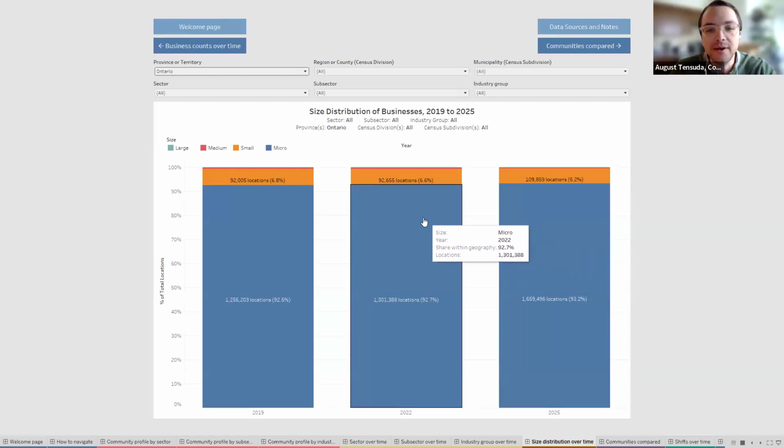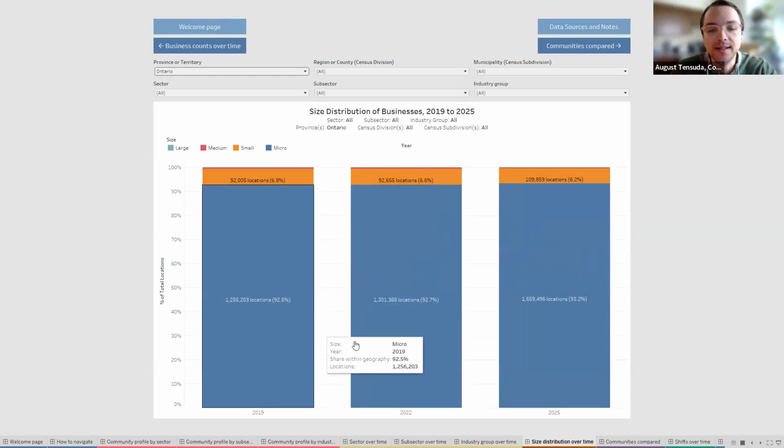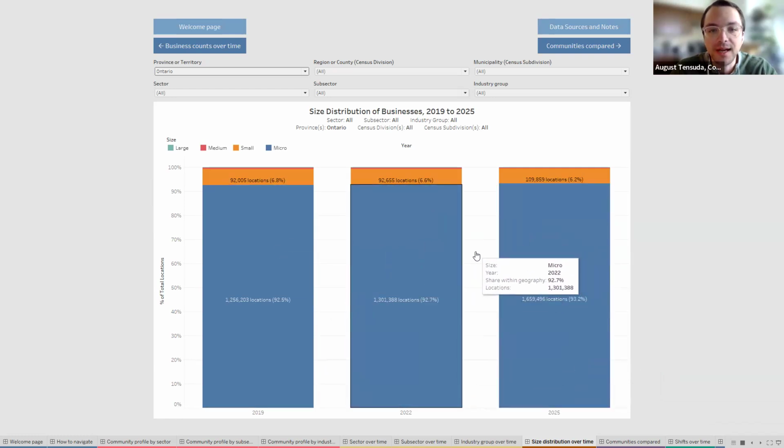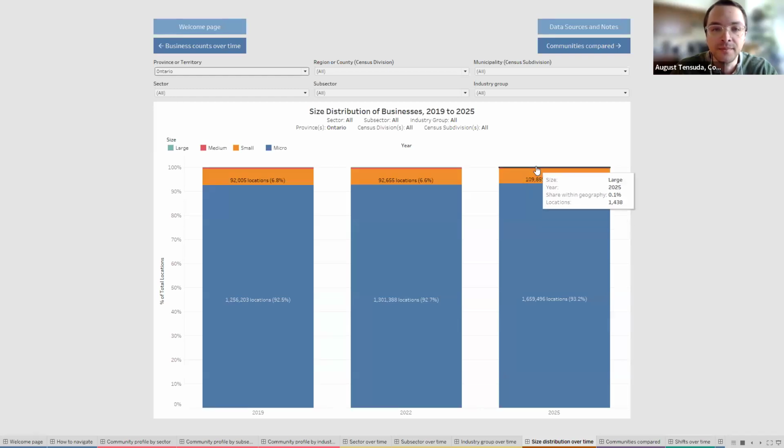We can see across Ontario for 2019, 2022, 2025, nothing really happens. So the size distribution of the businesses from 2019 to 2025 stays basically the exact same. And large and medium are here. They're just very small bars, so you have to get right up in them to be able to read the large and medium data points. So this is the hovering over to get more details, right?